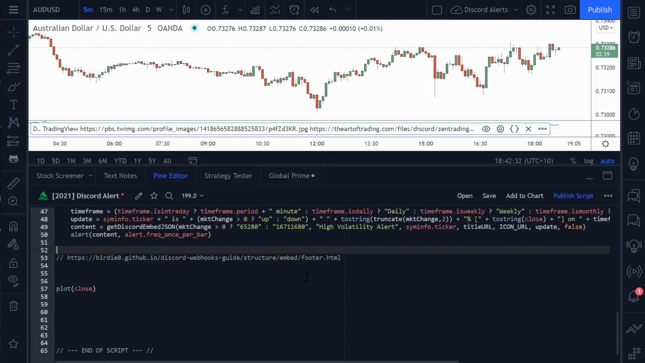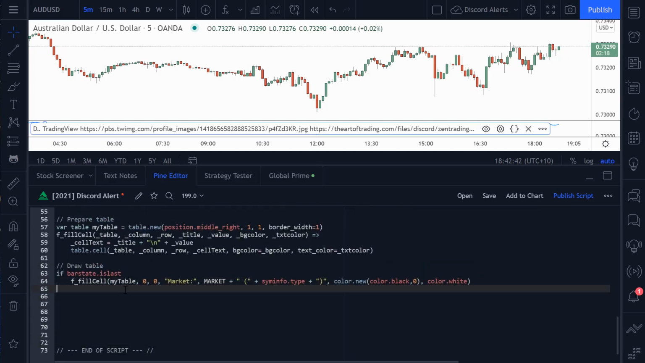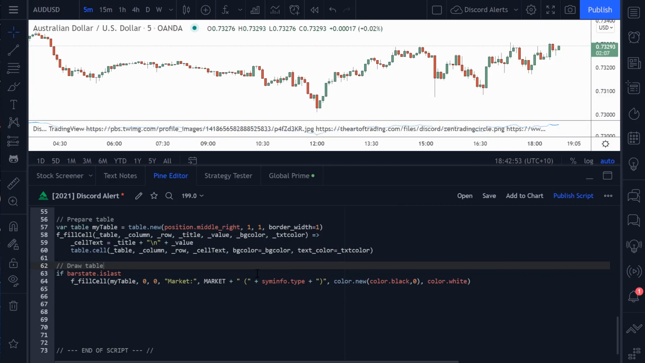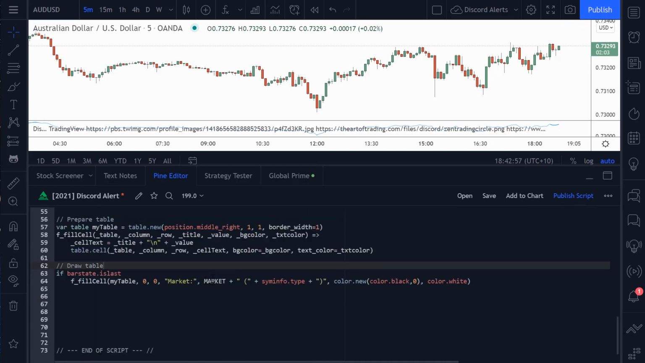So finally, the last thing I do here is I create a custom table. Now this is completely optional. Let me paste this code in here and get rid of our plot close. This is completely optional. I only did this so that I could quickly and easily do a bit of debugging with my text formatting for sending my alerts. So now if I save this script, fingers crossed, this will compile without any errors. Hopefully I haven't missed anything.